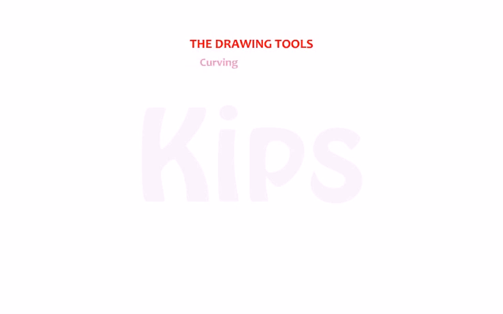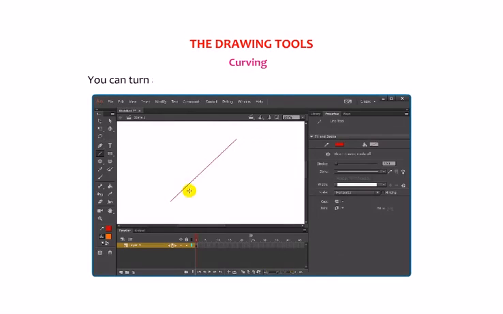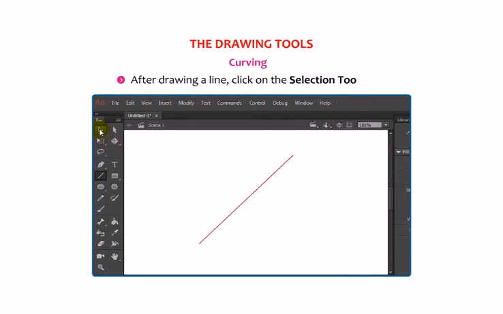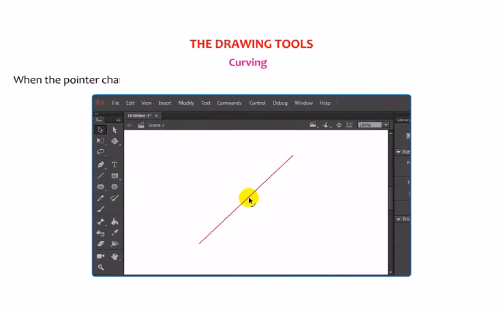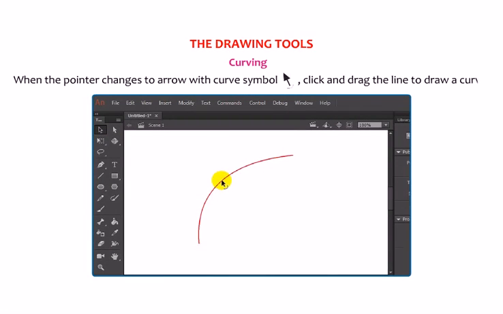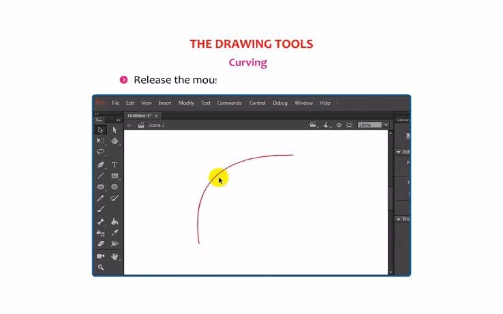Let us now talk about curving. You can turn a straight line into a curve with the Selection tool. After drawing a line, click on the Selection tool. Make sure the line is not selected. Move the pointer on the line. When the pointer changes to an arrow with a curve symbol, click and drag the line to draw a curve. Release the mouse button when the curve is made.